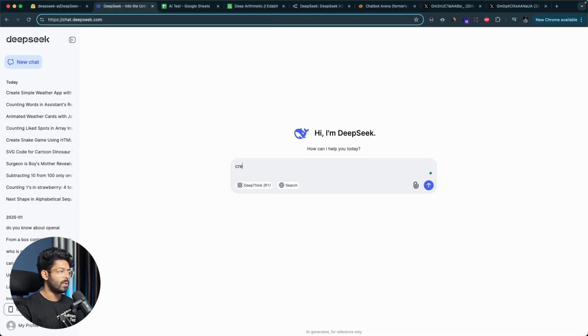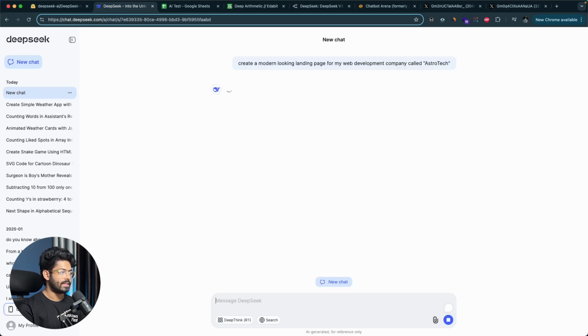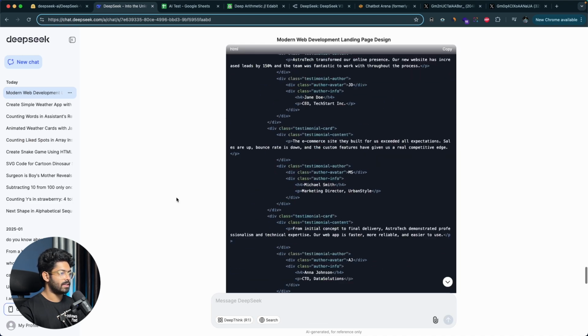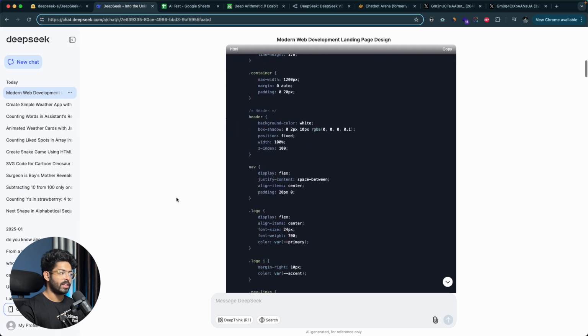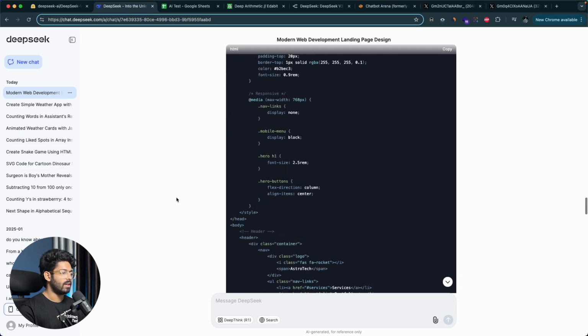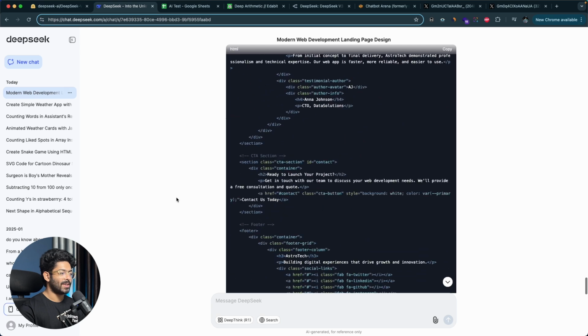And lastly, I also want to ask yet another question, that is to create a modern looking landing page for my web development company called, let's say, Astro Tech, and I'll hit enter, and let's see how well the Deepseek V3.1 designs UI. Alright, so it's actually done. So the code is actually very long, and I had to press the continue button once to continue generating the code. And here we have it. And now it's the moment of truth. So let's just go ahead and try to run it.